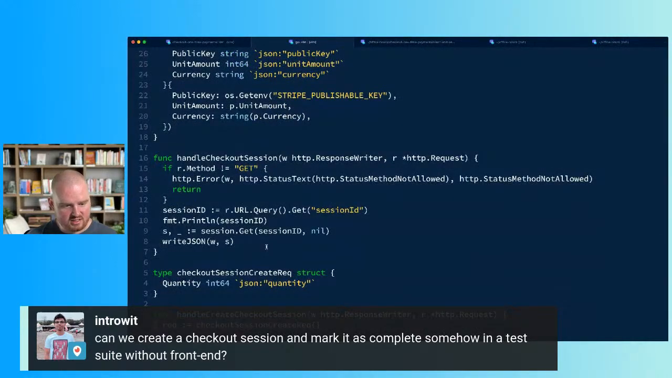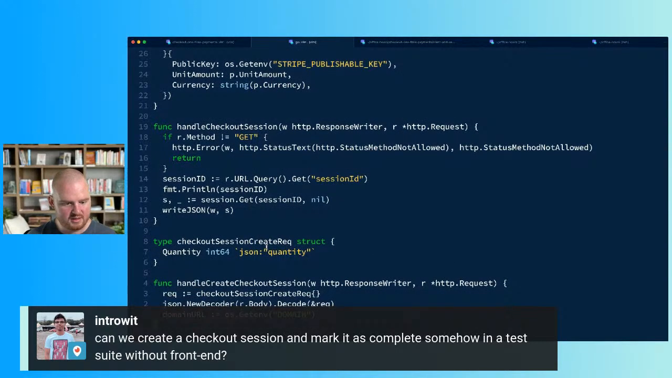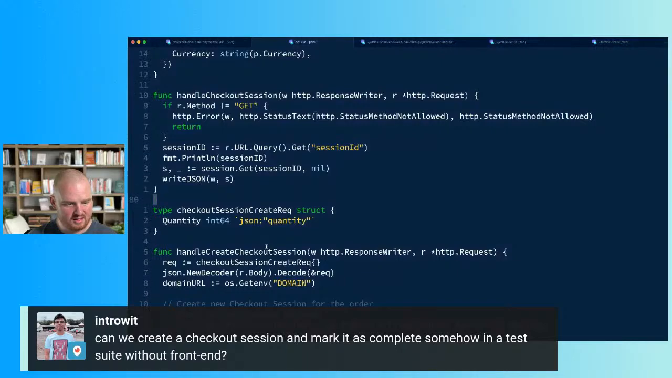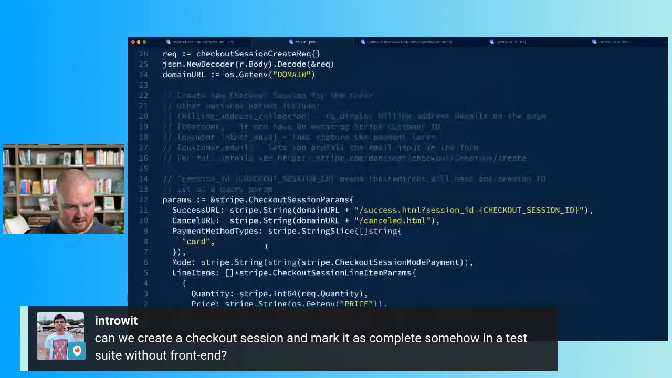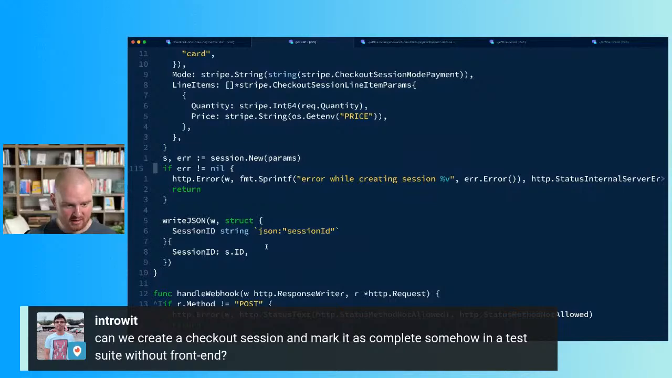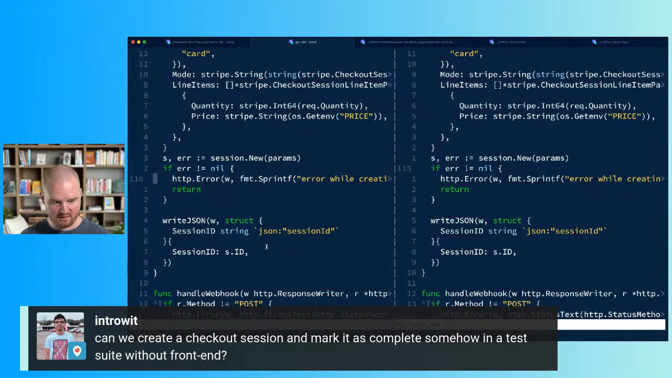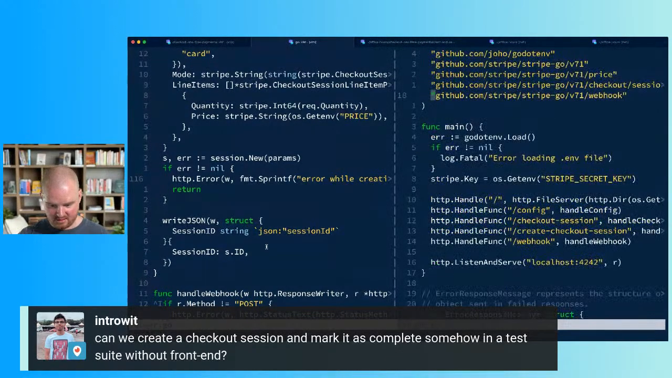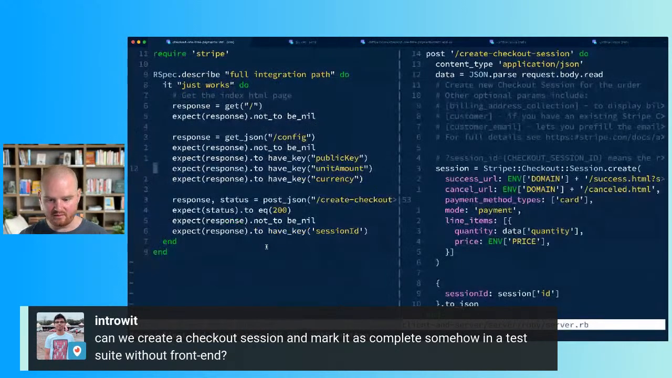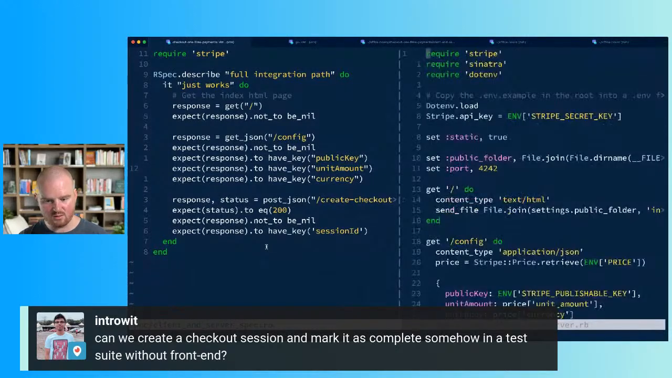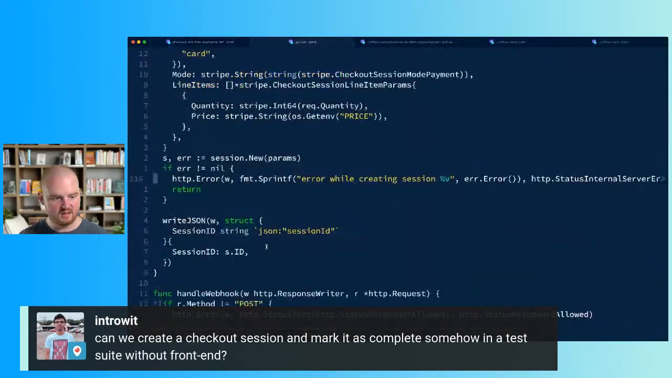Then we're saying handle checkout session, which is retrieving the checkout session from Stripe and then returning that entire thing as JSON. Here we're handling the create of a checkout session. And that is working as expected. We do have some error handling there. Instead of that http.error, we want to call write JSON error message. Are we doing that over here though? I don't think we're handling errors very well in this sample. So I'm gonna leave that as a future exercise.